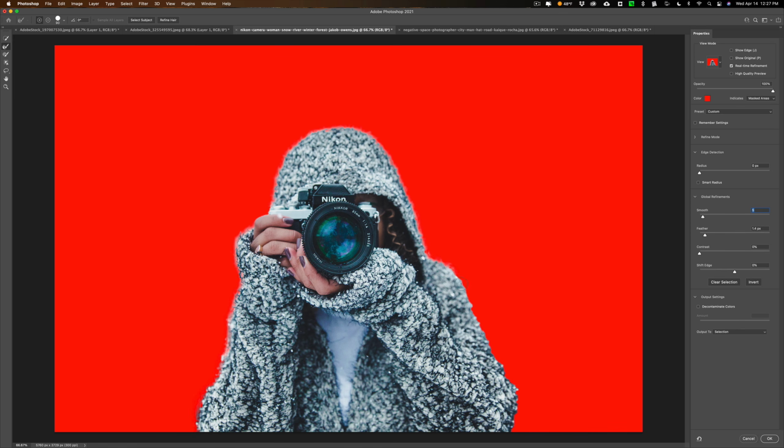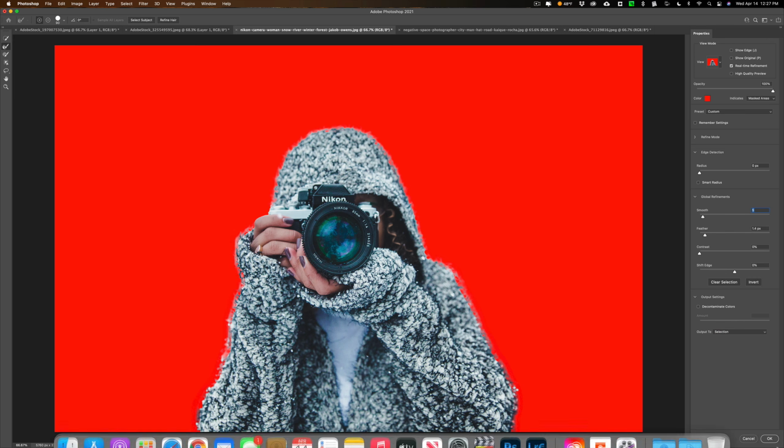And down here. Like that. So leave it like that. Decontaminate color. See if that improves anything or makes it worse. Seems to have made it worse. We'll keep our regular selection.